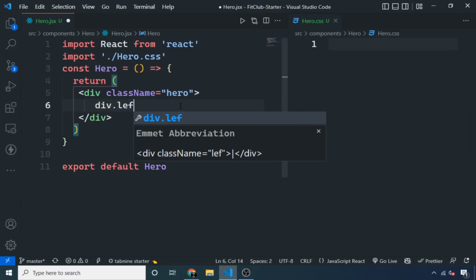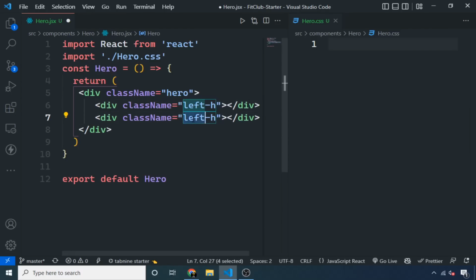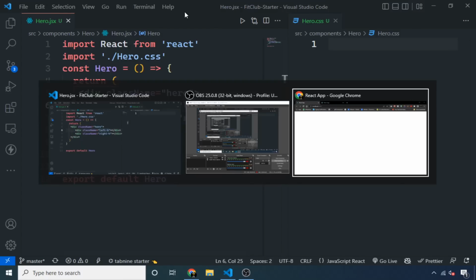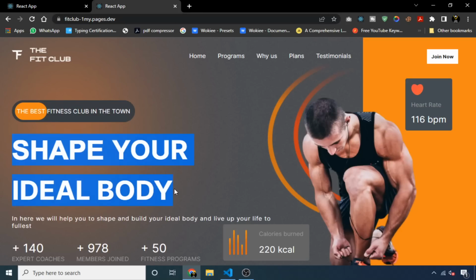The first part will be the left of hero, and similarly the second one will be the right of hero. Okay, so why am I dividing this into two parts? If we have a look at the pre-built version, here you can easily see that on the left side we have this hero text and these figures and this ad type section, the logo and the header. While on the right side we have this join now button, these PNGs and images and other things.